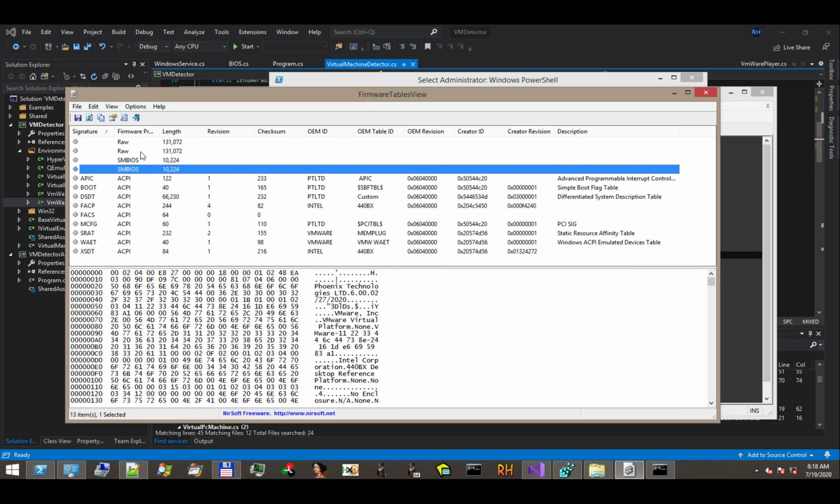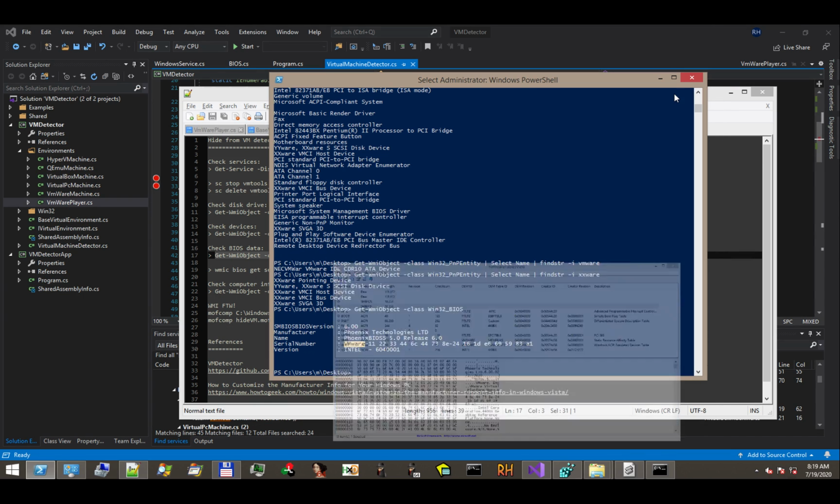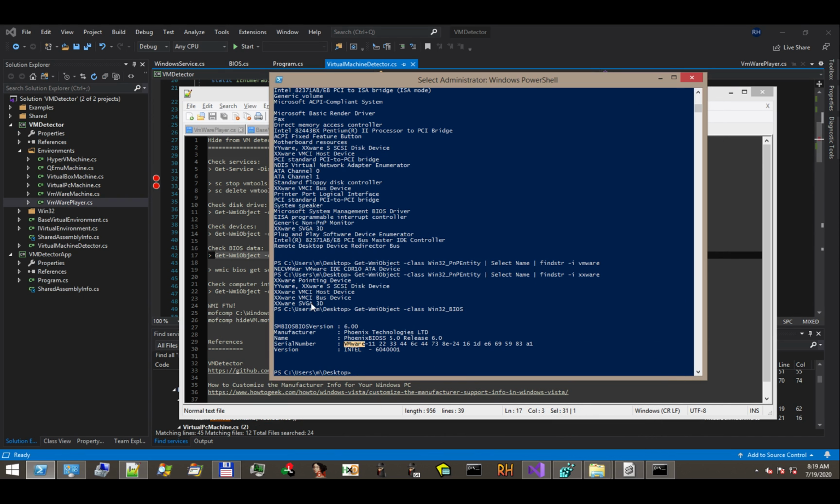Notice here, this tool reads the SMBIOS and all the information we saw before is here. VMware, this serial number, BIOS version, and so on. Since we don't have an option to modify the BIOS data from the virtual machine itself, we will modify the way that Windows presents this information.